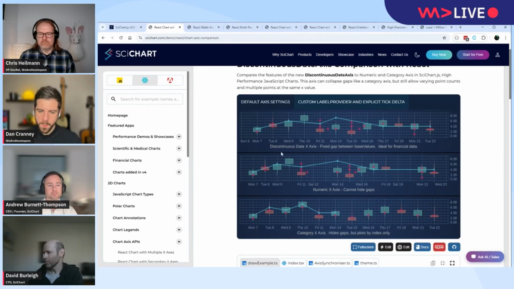So we've created this new axis type where you specify a set of base values that determines your axis scale, and then you map your X data to that scale and plot it, and it solves all these problems and gives you this nice gap-collapsing thing and all of that kind of stuff. But the principle there is much broader than just this particular use case for financials.